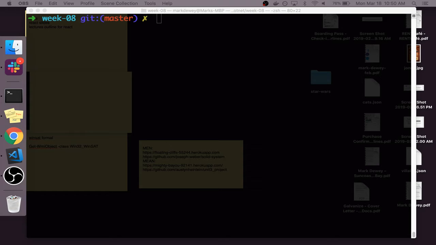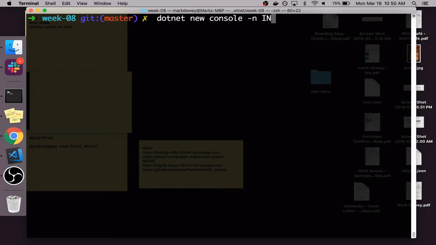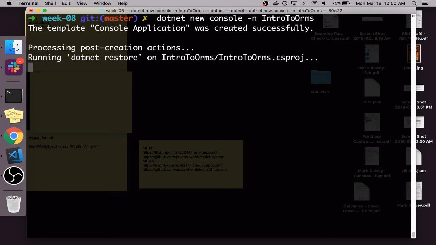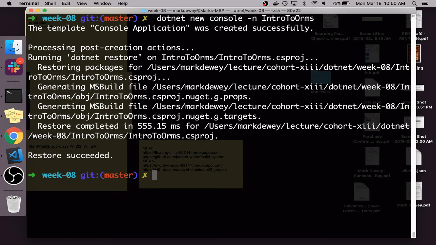And pretty much what that allows us to do is create our database, work with our database, and do everything with our database from C#. So let's see this in action. So I'm going to create a new console app, intro to ORMs. Code, here we go.